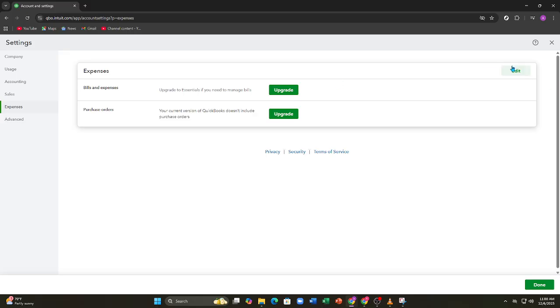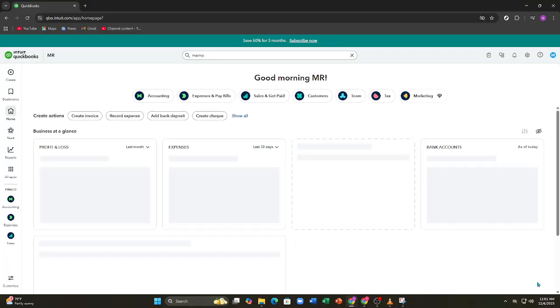Next, open a check by clicking New and choosing Check. At the bottom of the form, type your memo exactly the way you want it to appear when printed.